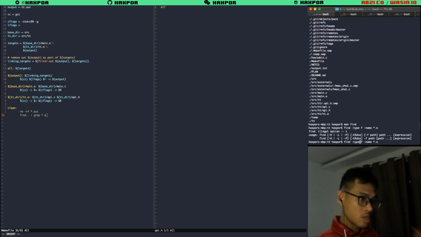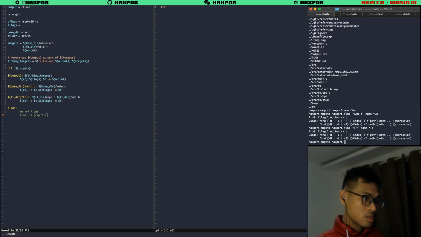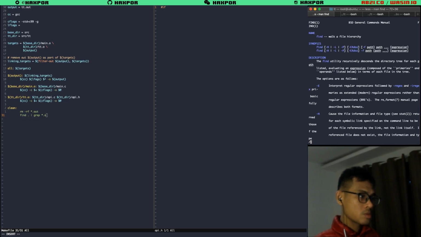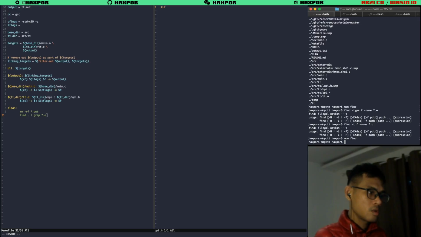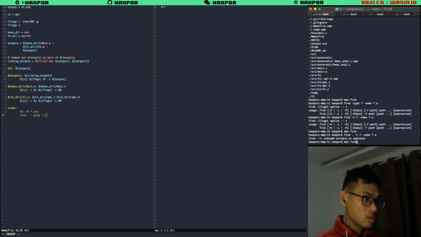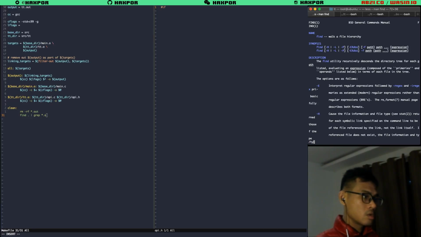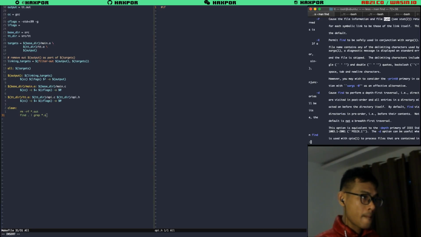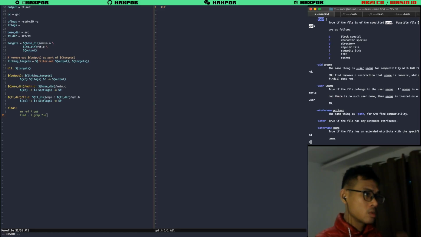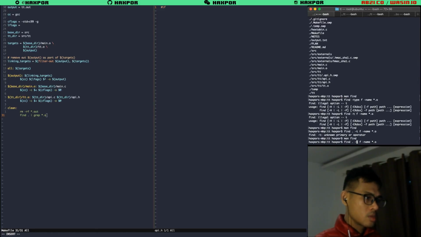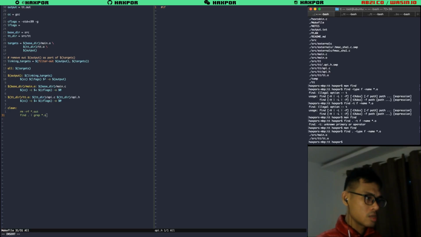Illegal. What is this? Illegal option T. Illegal option T. What happened? Type F file here, type F name. What part of this? Again, something wrong there. Type. Oh, it's the type. Okay, yeah, that we found it.